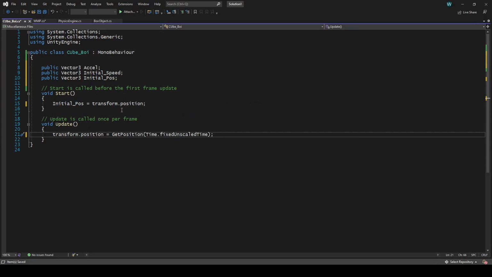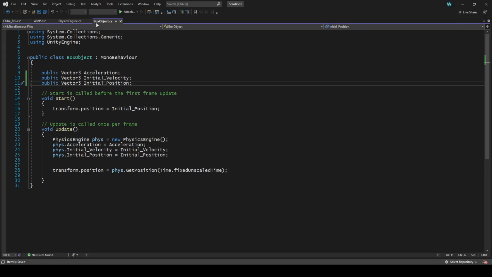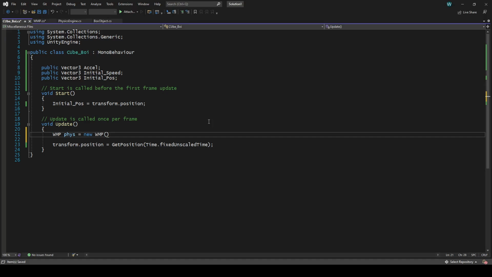So what we do is we go to the player's script, because cube boy in this case is just the player, and we call on an instance of WMP. So WMP, and let's call it fizz, is equal to new WMP, and I have a reference script here to help me out every once in a while, and yeah, WMP, and then open close bracket there.